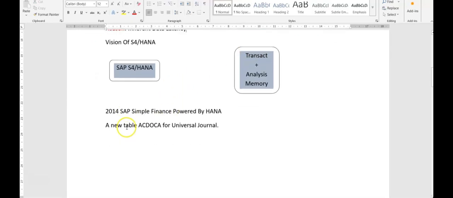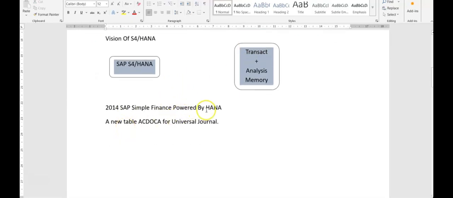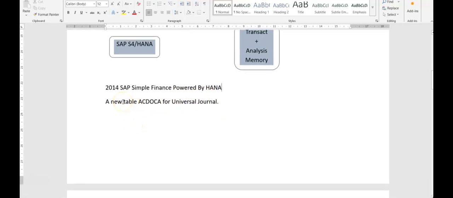In 2014, SAP Simple Finance was powered by its own database, S/4HANA. Here a new table was introduced, the ACDOCA table. The ACDOCA table is a universal journal table which replaces many tables, where every table has different types of fields. We will discuss the ACDOCA table in the coming videos. For now, the ACDOCA table is the universal journal.